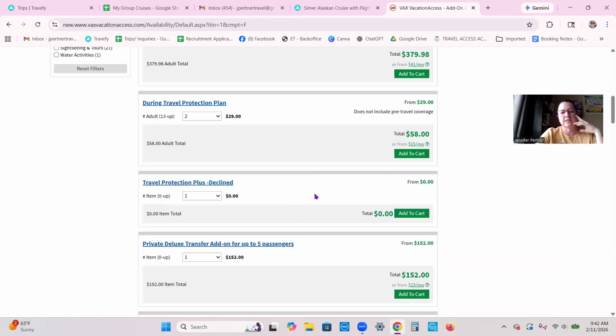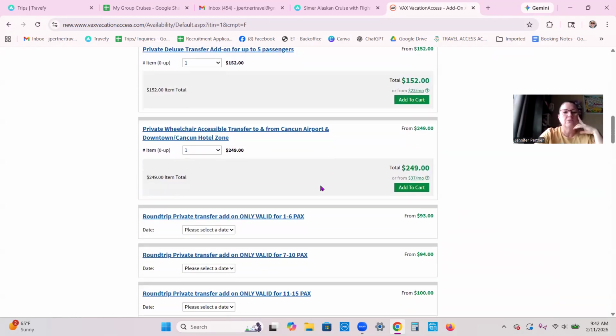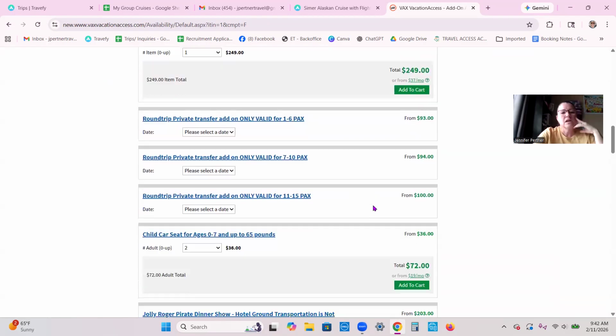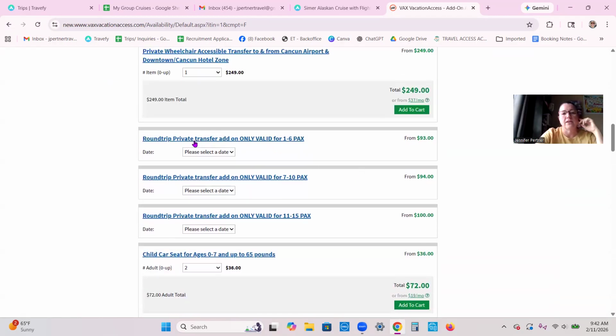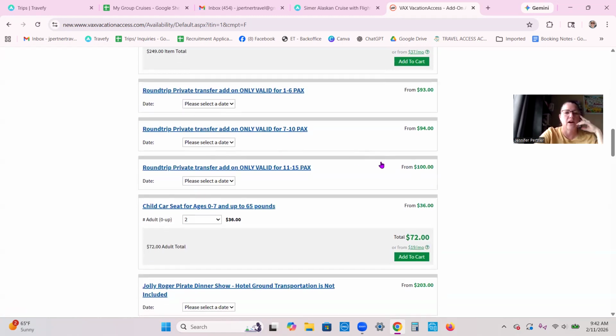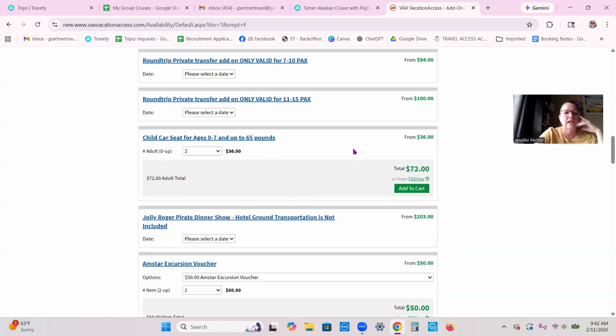So anyway, you can look at some of the different travel options. We got accessible transfer. You can also upgrade your customers to a private transfer. If they don't want to do a shared transfer, you can choose to upgrade them and it'll tell you how much. You just have to select the date for that round trip private transfer, right? Shared is going to be included, but if they want to upgrade to private, you can add that on. Here we got car seats.